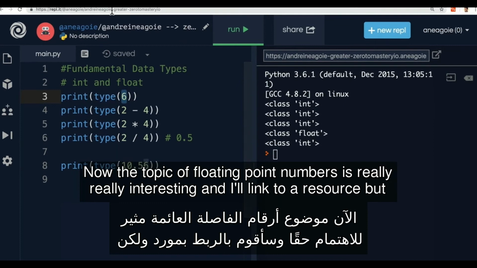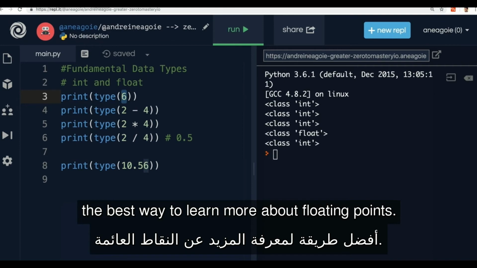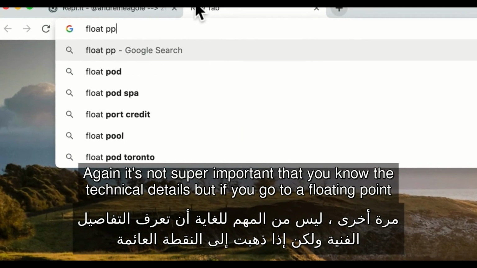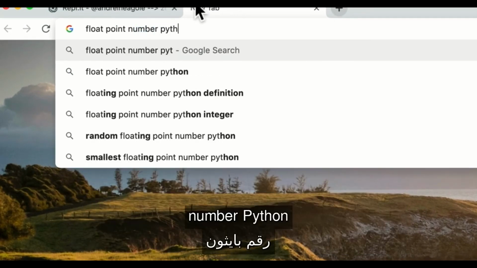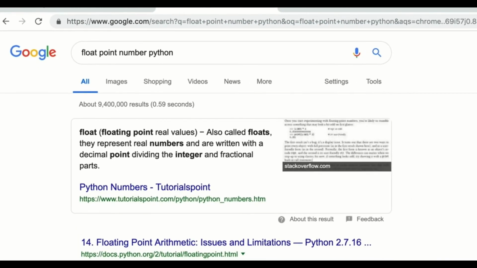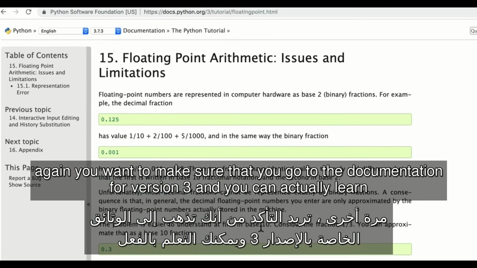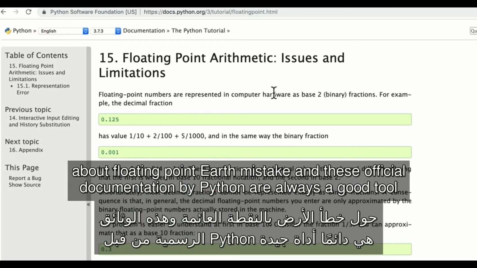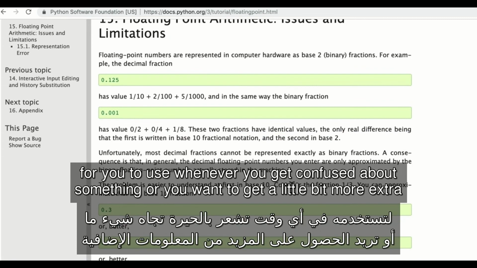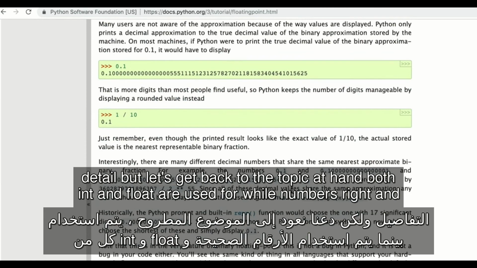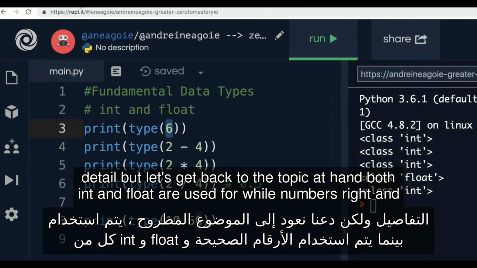Now, the topic of floating point numbers is really, really interesting, and I'll link to a resource. But the best way to learn more about floating points, again, it's not super important that you know the technical details. But if you go to floating point number Python, again, you want to make sure that you go to the documentation for version 3. And you can actually learn about floating point arithmetic. And this official documentation by Python is always a good tool for you to use whenever you get confused about something or you want to get a little bit more extra detail. But let's get back to the topic at hand.